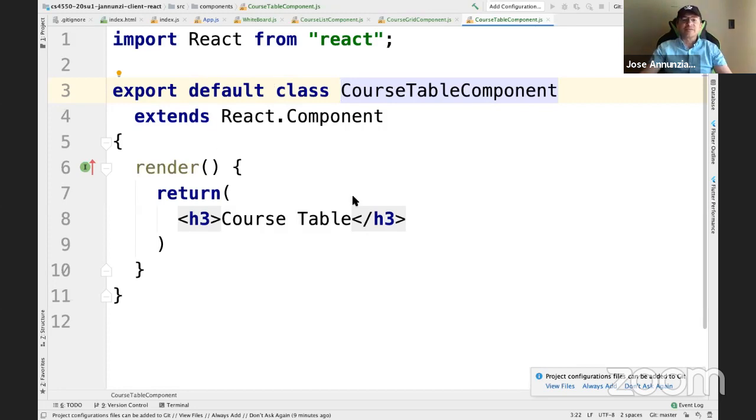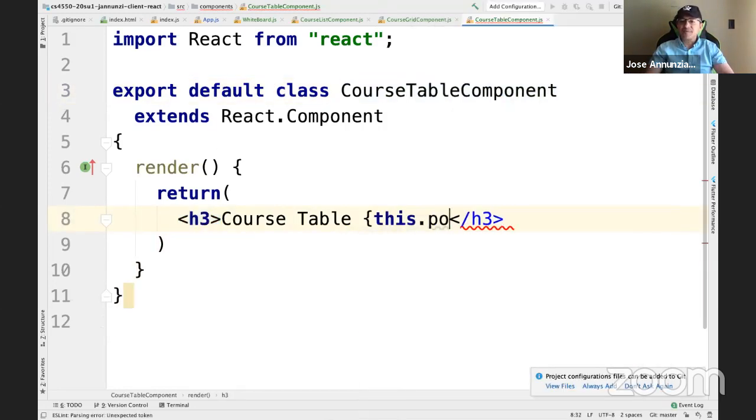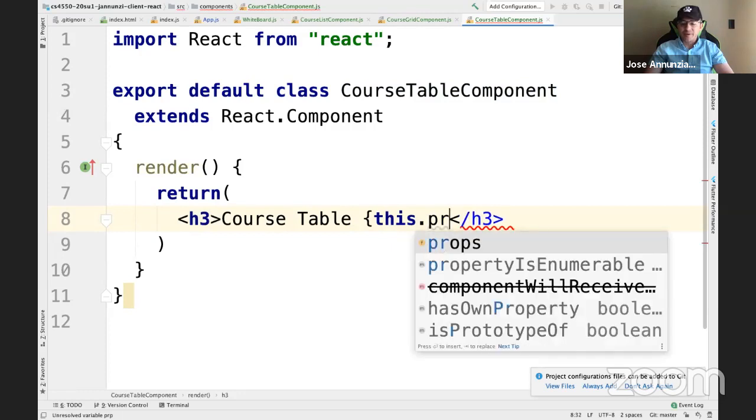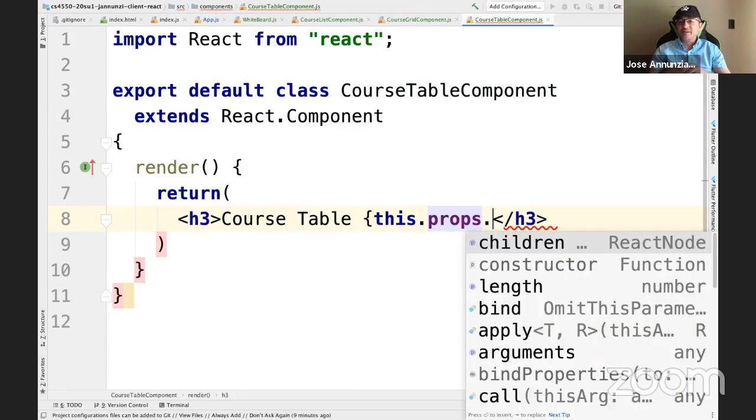So for instance, here we can receive this dot props. Okay, props dot, and then props is a map, right? It's a map of all the attributes that you might be passing me, right? Right now you're only passing me one attribute, which is courses, but props could contain many properties, many attributes that you might be passing down to me, right? So one of them that I'm passing down is courses.